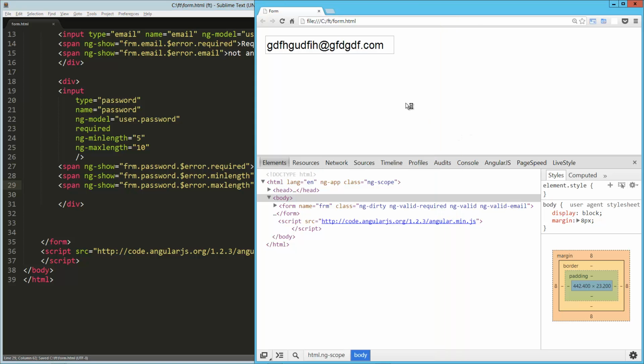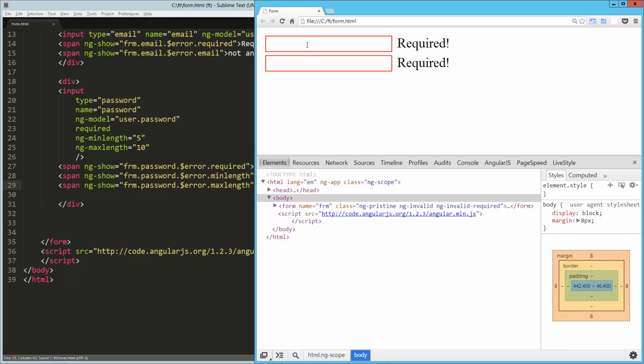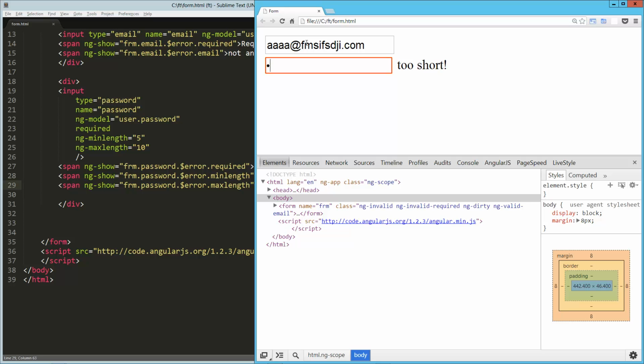Okay, so let's load that up really quick. So this is required. It needs to be an email. Down here, 1, 2, 3, 4, 5. It's perfect. 6, 7, 8, 9, 10 is good. And once I hit 11, it's too long. Okay, so both of those are working just as we expected.